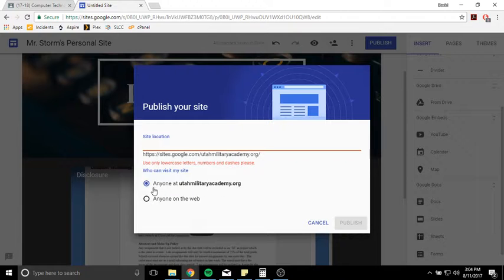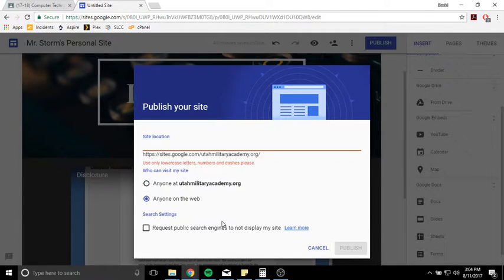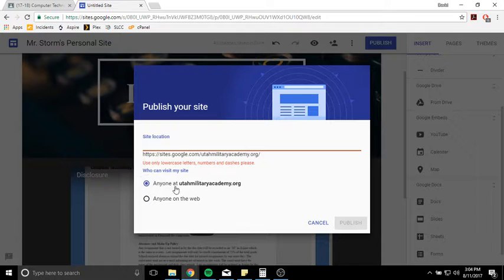So here's the deal. This is up to you. It says right here you can choose if you want anyone on Earth, anyone who has access to the internet, to be able to get to your website, you're going to want to click anyone on the web. If you only want UMA people to be able to see your website, like if maybe you don't want to share it out that wide and you don't want people to be able to stumble upon it, you just want me to be able to see it and anyone else that has a Utah Military Academy email address, then you can keep it at anyone at utahmilitaryacademy.org. That'll lock it down a little bit. But I recommend do anyone on the web.